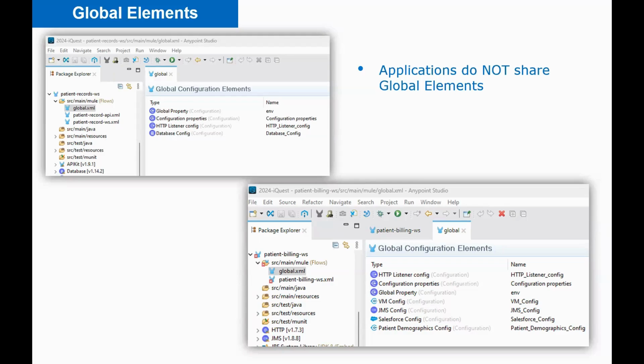Okay, so picking up where we left off is to talk about what we're going to do today, which is set up our Mule domain. And we want to look at the global elements that are in applications. So we can see here we have the patient record application. It is a system API. We see here we have the patient billing application, and it is a process API.